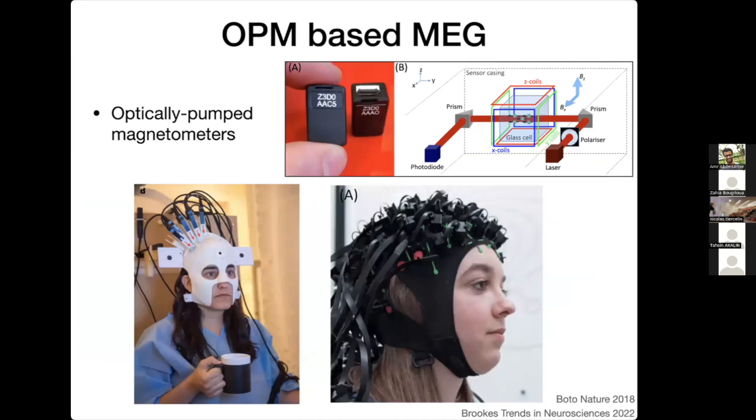For the last 5 years, people have been starting to use a new type of sensor, optically pumped magnetometers. You see, size-wise they are much nicer, around the size of a Lego brick for the second generation. And of course, they are room temperature. So this was the first generation, this is the current generation. You can place them very close around the head of the subject, and have the helmet adapt to the head of the subject.